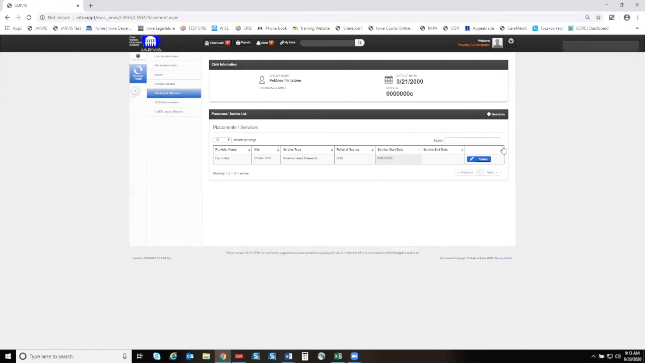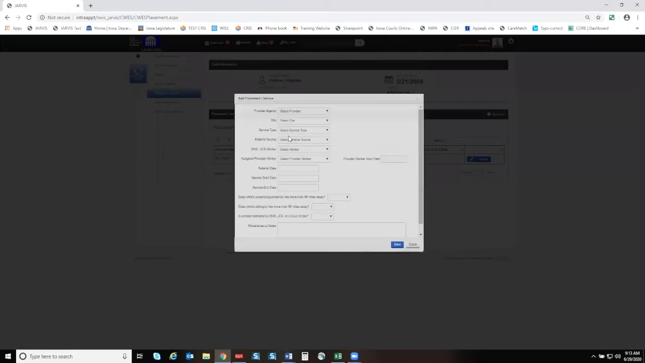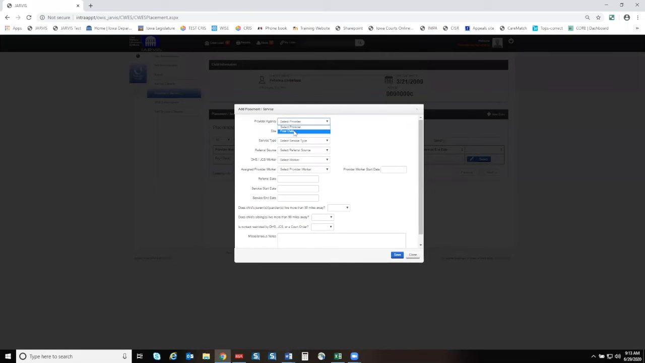The next service I'm going to add is a family team decision meeting facilitation. So I'll click add new entry and fill out those fields. I'm going to make a lot of the same selections as I did on the previous service, but this time I'm going to select FTDM meeting facilitation.